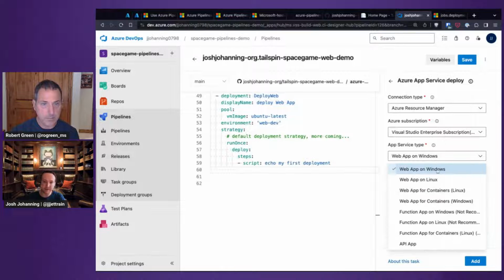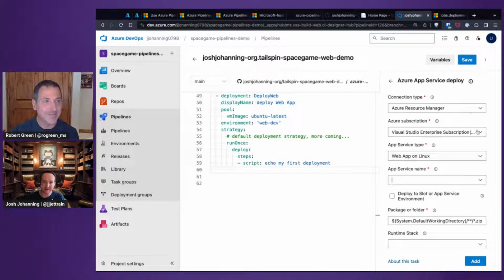Why is that? Oh, web app on Windows. Yeah, okay. I was going to say, and mine is web app on Linux. That's why I was loading the wrong names there. I was kind of nervous for a second. So let's go back. Web app on Linux.